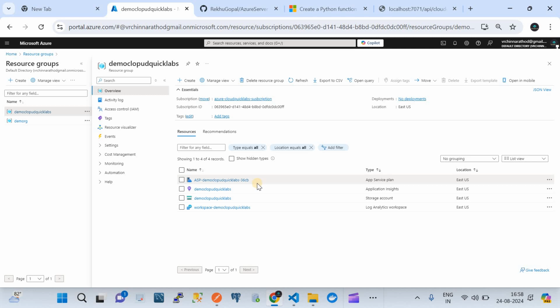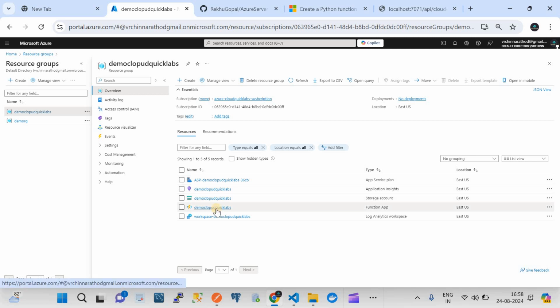So it is going to create a set of resources, as you see here. It creates an app service plan, which basically defines how your function app web server should look. Then it creates an app insight, which is used for monitoring purposes. It creates a storage account, which is used by the function app for lifecycle management, and it creates a log analytics workspace so that the logs collected from the app insight can be used for further log analytics purposes, right? And then finally it creates a function app, which we are looking for.